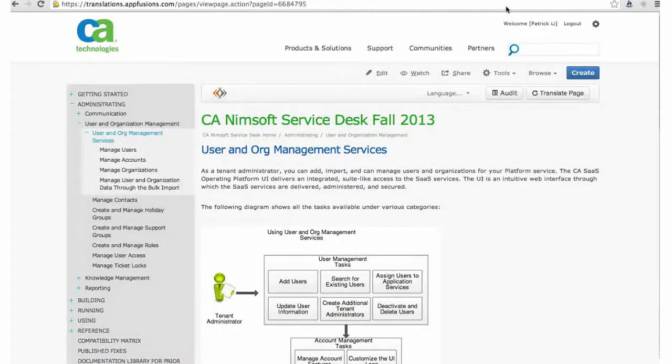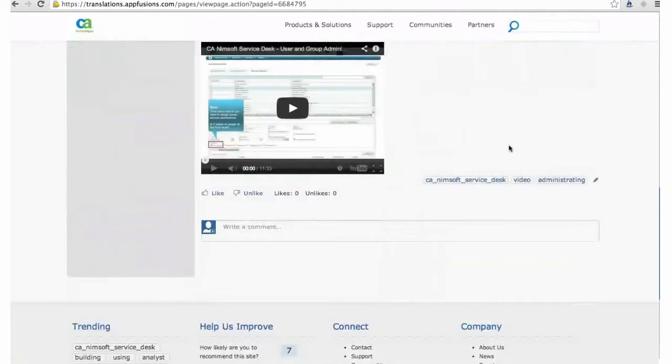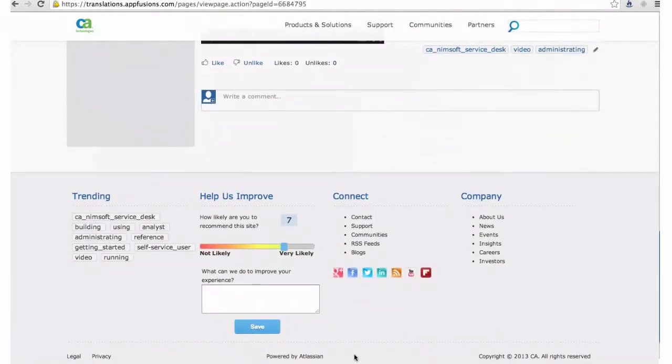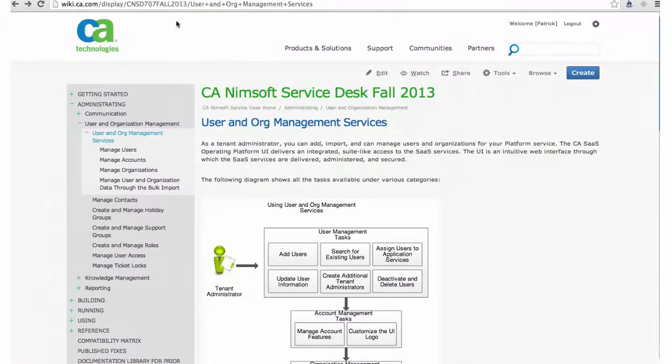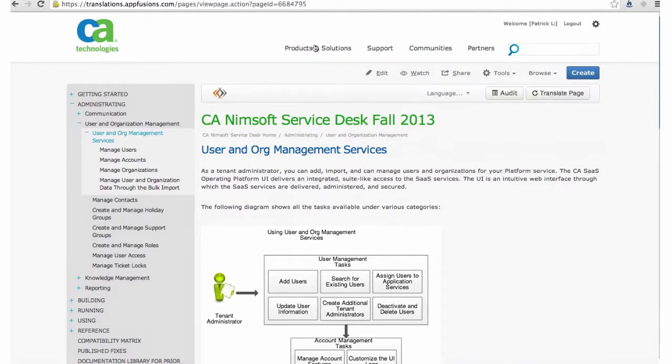Okay, so let's take a look at the Enterprise Translation Hub in action. Now, for those that may not recognize this, we are actually looking at a Confluence instance. We applied a custom theme to add some custom branding and some custom styles and look and feel. As you can see, we still have the powered by Atlassian footer at the end and also some of the standard Confluence controls. What we're looking at here is a copy of CA's NameSoft Service Desk product documentation, which is also available online at wiki.ca.com.